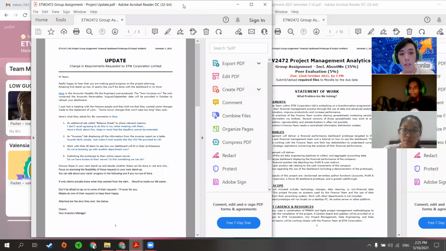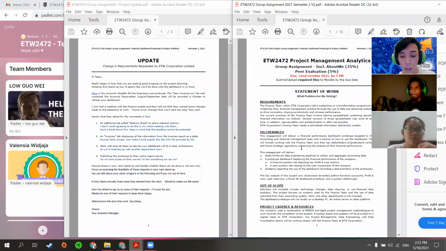With reference to our existing previous statement of scope, which one do you think is feasible? Is 1 feasible? Is creating an additional balance sheet feasible?